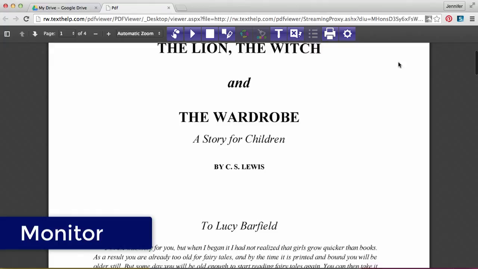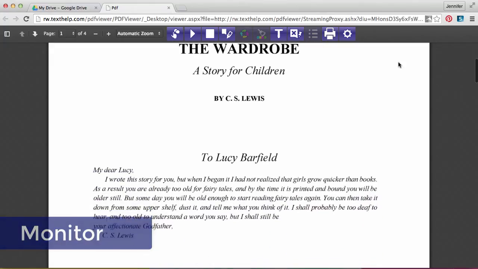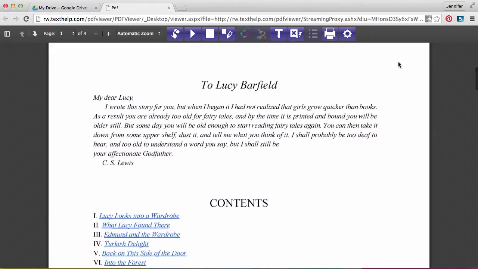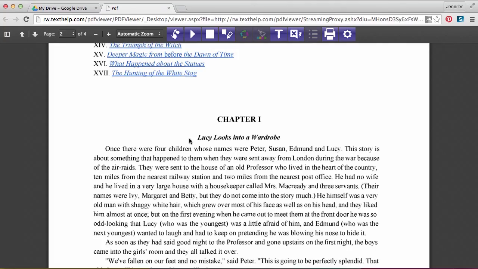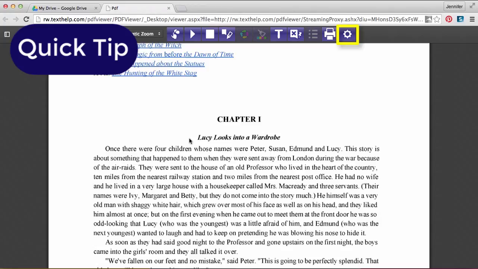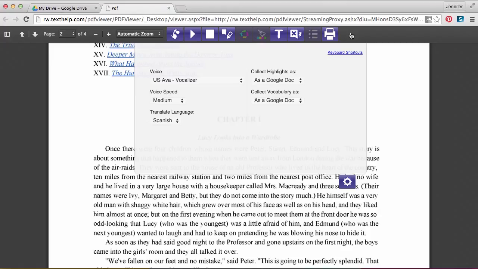Monitor. Monitoring our reading helps us stop, think, and react to what's going on in our mind. While reading, remember to be aware of your thinking and to stop regularly to reflect on your thoughts. When listening, use the play and stop controls to manage the text-to-speech function. Quick tip. Use the settings gear to adjust the reading speed. Rereading difficult text or reading it more slowly can be helpful.